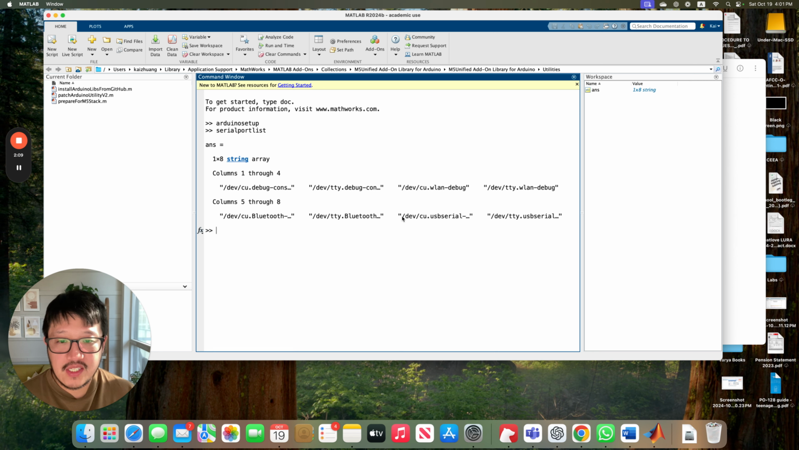But we see this form, right? So we know all the Bluetooth ones, we're not connected to Bluetooth. We know we're not connected to wireless LAN, so that's a wireless connection, and we're not doing the debug one. We see this cu.usbserial. That's what was appearing before, so we can count, right? This is columns 1 to 4, columns 5 to 8: 5, 6, 7. So we know it's 7.